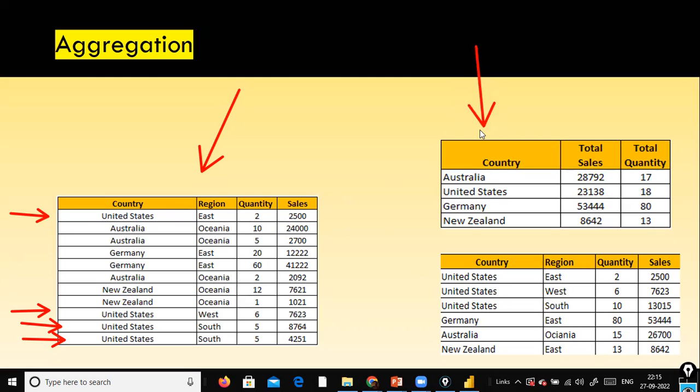They want the output something like this. In Australia, how many units we sold? Look here, in Australia we can see two records: 10 units and 5. Both put together 15. Plus you have another record, 15 plus 2, 17. All they need is the summary data. Summarized data, summarization, aggregation.